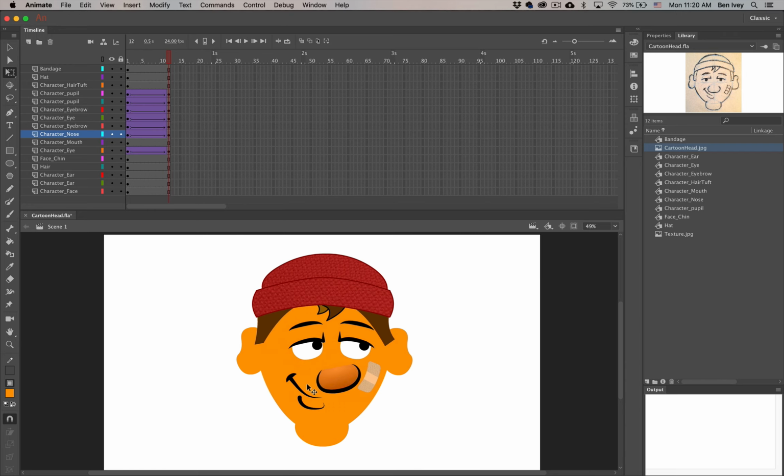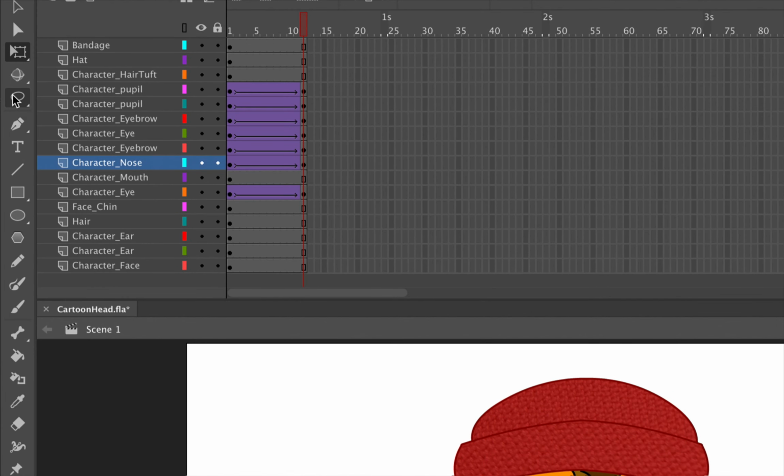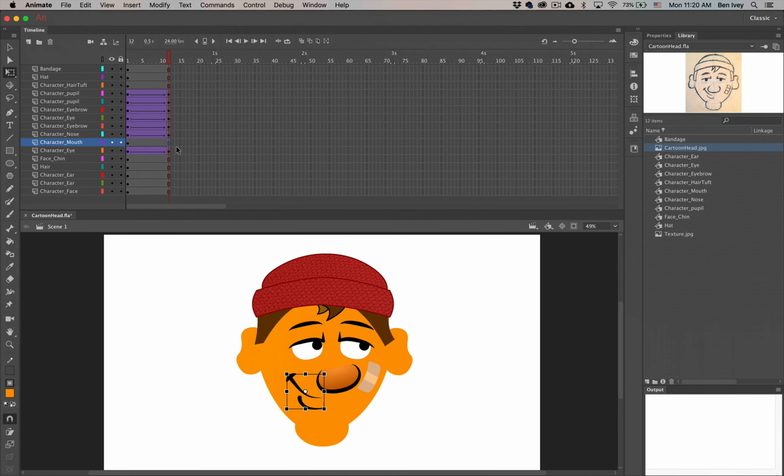Let's do the same now for the little mouth to have the mouth follow along as well. So with the mouth selected, we'll add a keyframe at the half second there, hitting F6, and we'll have the mouth move over, maybe not so much, maybe just a little bit. And then finally we'll add the motion tween or the classic tween between those two as well. So now we've got the face moving off to one side.